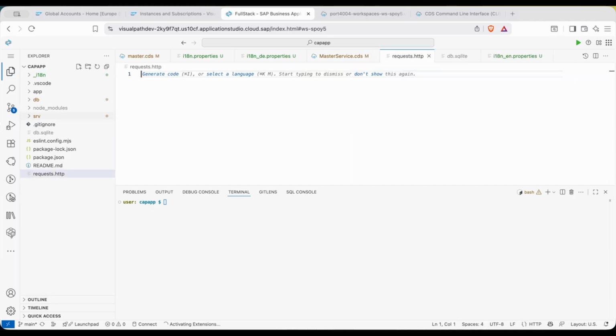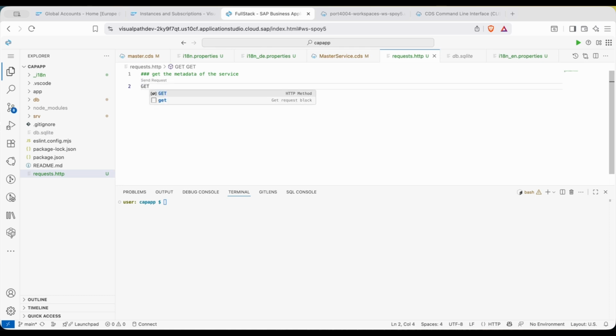It mostly goes in the root folder, but again it's up to you. Here I can test my endpoints, my OData API endpoints. With triple hash you give the comment. So I'm saying this is my first request, which will help me get the metadata. The comment is: get the metadata of the service. After that you give the HTTP verb: get, put, post, delete, whatever. So I just say get.